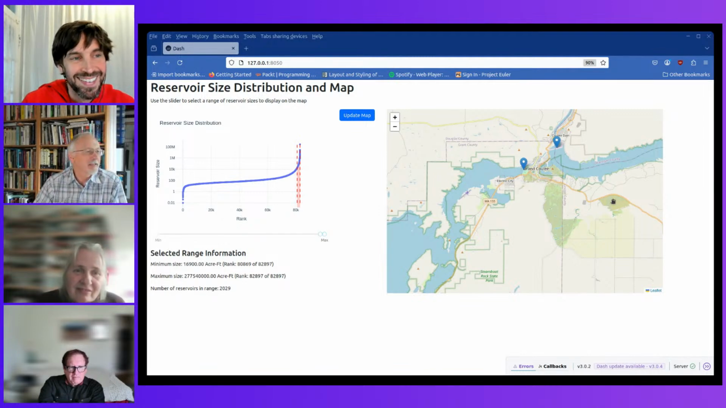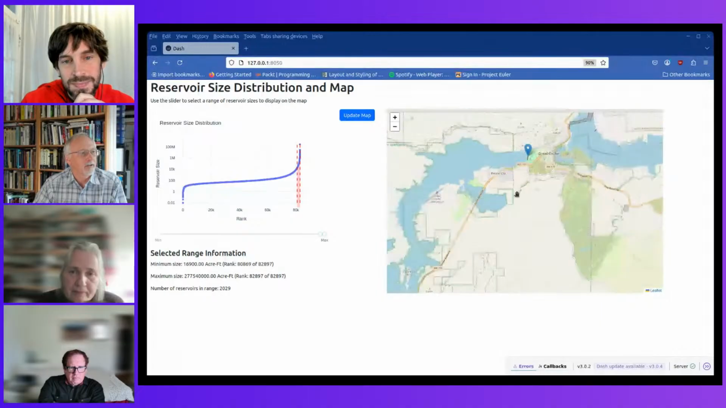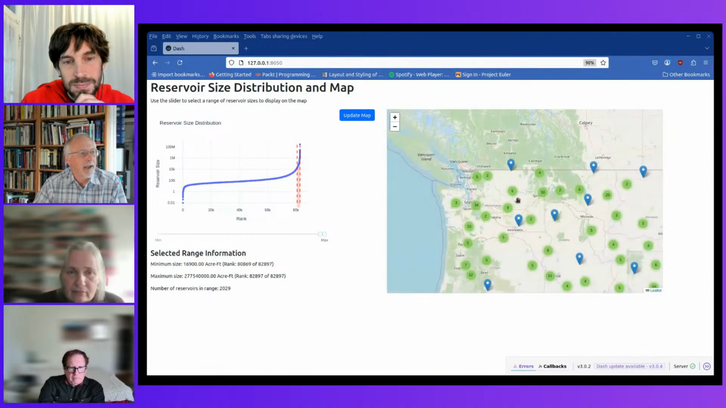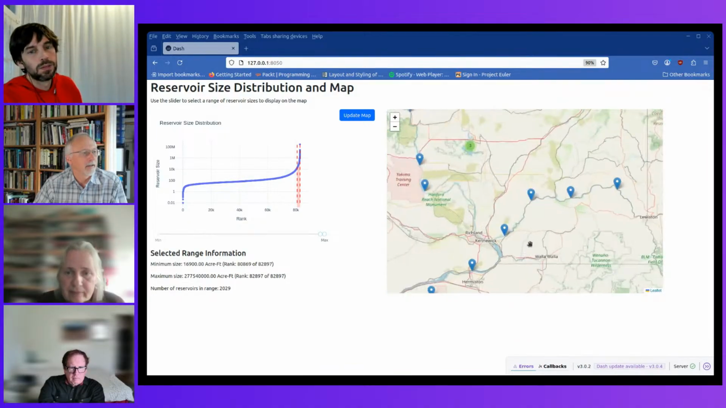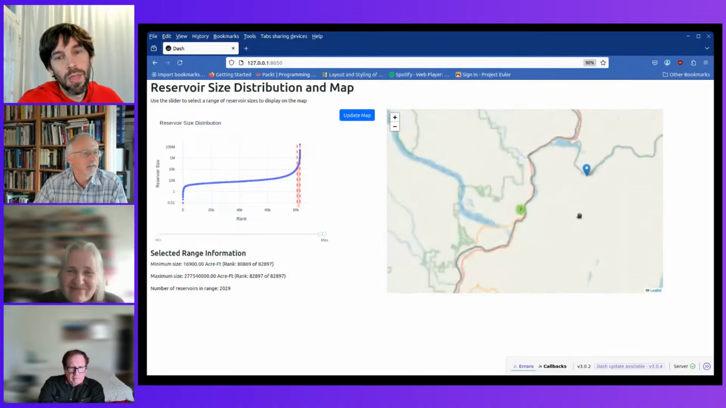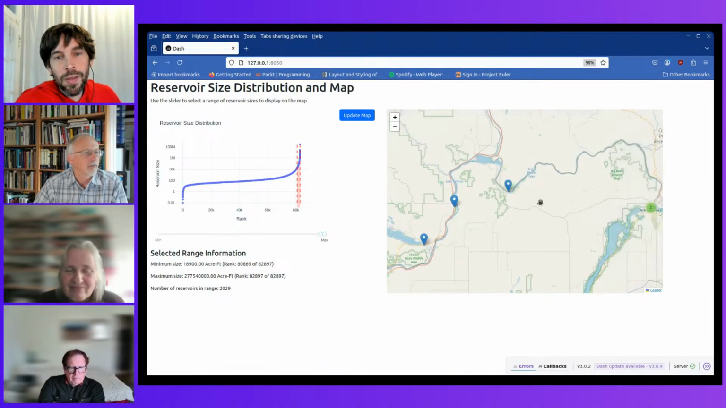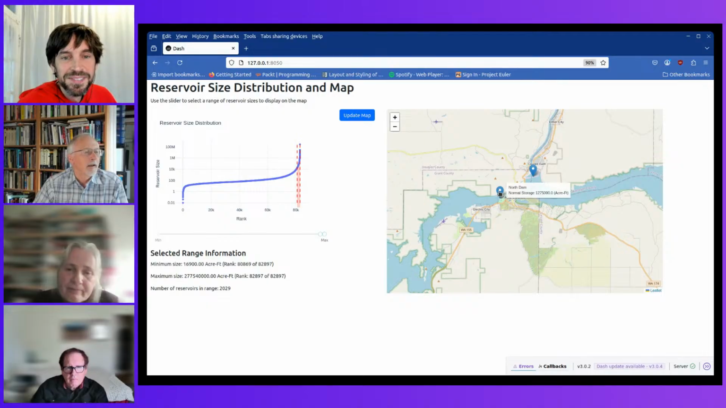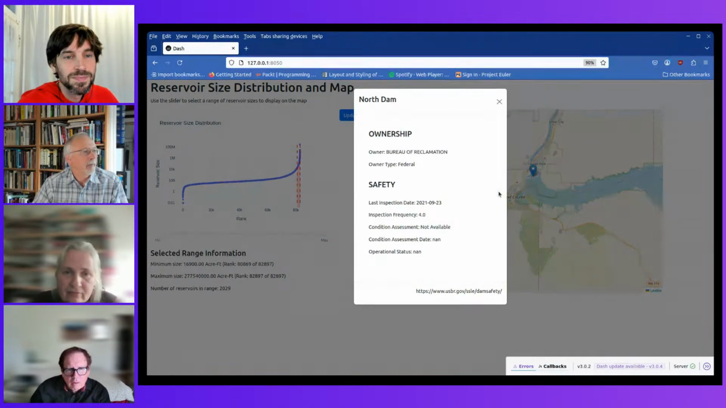Basically, the idea here was that I used a Dash Leaflet map. Nice. With the clustering, so you can zoom in on any given map. Where's my favorite dam? Because I've actually visited it. It's over here somewhere. There we go. Grand Coulee in Washington State. And then the idea was there'd be a pop-up that would give you summary information from the data set.